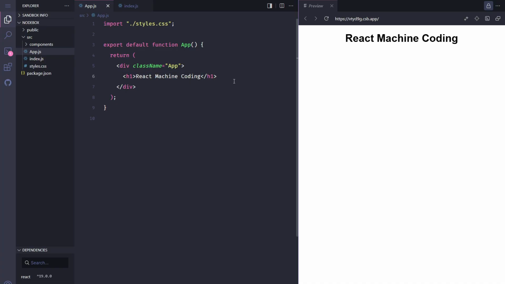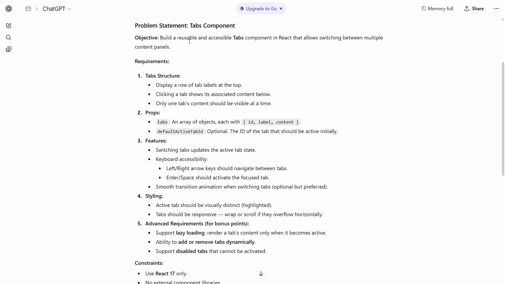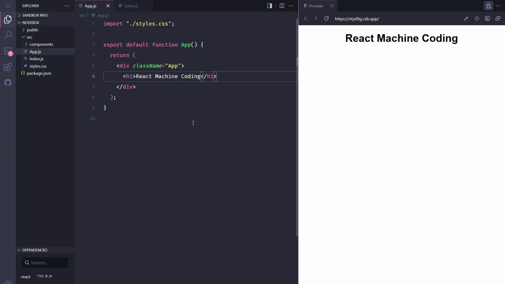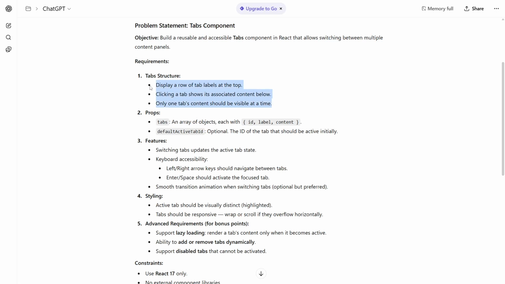Okay, so the problem statement is build a reusable and accessible tabs component in React that allows switching between multiple content panels. So requirements are basically we will have a row of tab labels. Then when we click on it, we will see the associated content. And at any particular time, I should only be seeing one tab's content, which is quite the norm. This is self-explanatory.